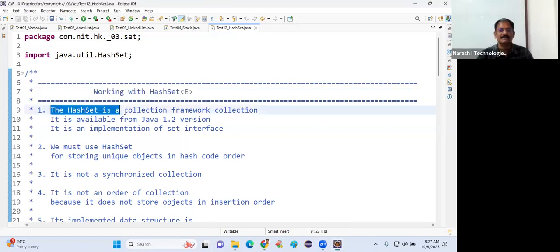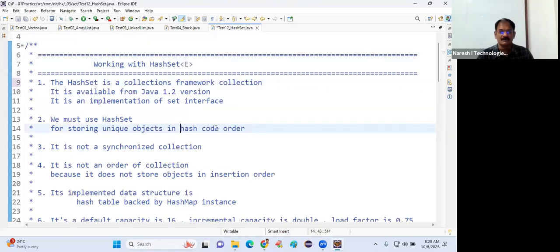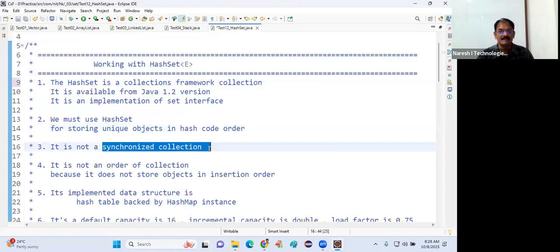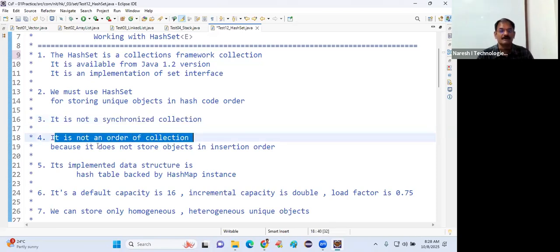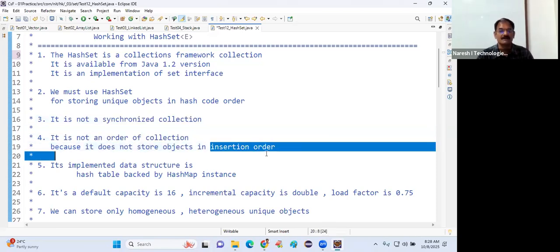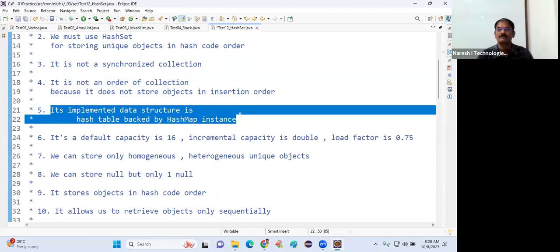Working with HashSet. The HashSet is a collections framework collection. It is available from Java 1.2 version. It is an implementation of the Set interface. We must use this HashSet for storing unique objects in hash code order. Sir, what is hash code order? I will tell you. It is not a synchronized collection. All collections framework collections are not synchronized. Next, it is not an ordered collection because it doesn't store objects in insertion order. Its implemented data structure is a hash table backed by a HashMap instance. If not understood, tomorrow you will understand.